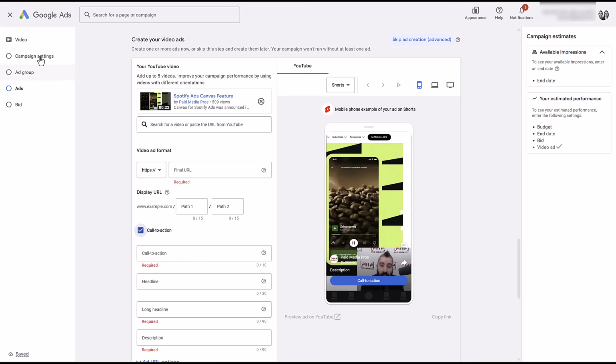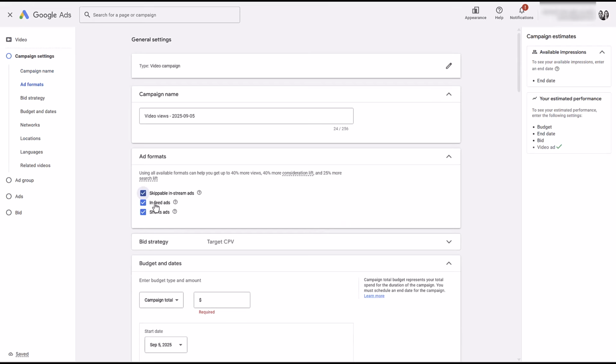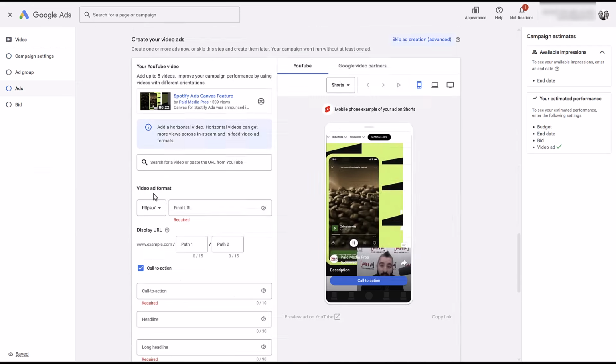If I do go back up to settings, check these two. Now we have all available YouTube placements. Jump down to ads. Here you could add your horizontal and square videos to them, knowing that they'd show on multiple placements, but eliminating the fact that it would be a dedicated Shorts campaign. So if you want a Shorts campaign focused on reach or just driving more video views, you can create a dedicated Shorts campaign.